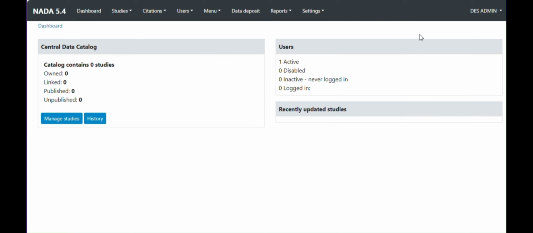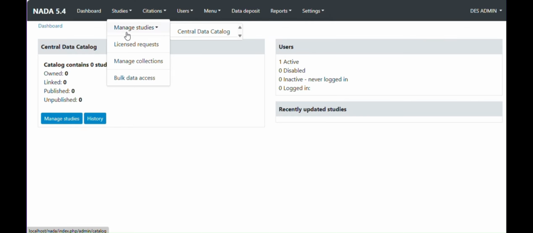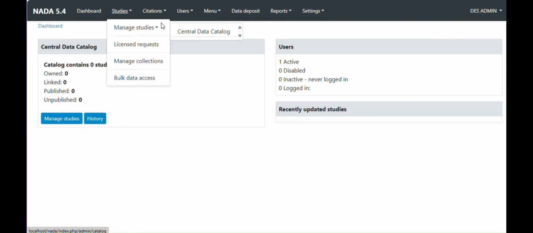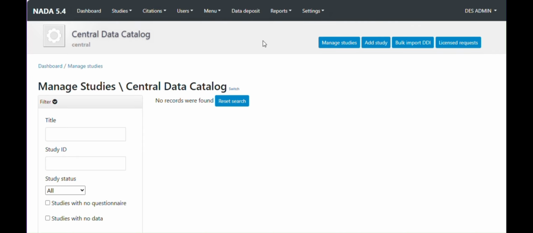We now move to the process of adding microdata. Under the Manage Catalog menu, we navigate to Study Central Data Catalog Add Study. This step initiates the creation of a new metadata entry within the catalog.